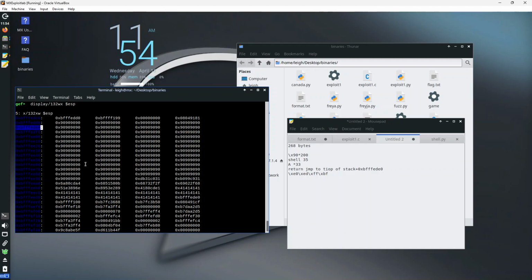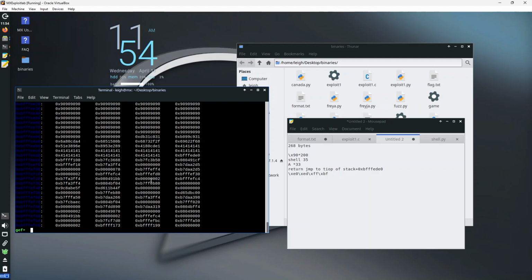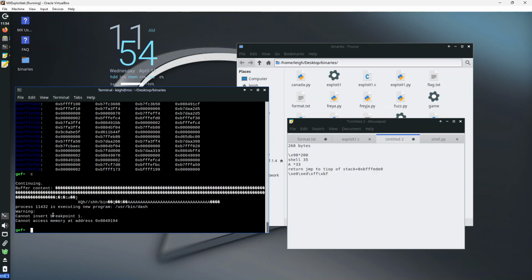So what will happen when this program crashes, it's going to hit this address. It's going to jump to the top, go down through these NOPs really quickly because there's no operation, hit the shell, and take over the system. So let's hit continue. And boom, here we go. New process is executing new program bin dash, which is a system shell. So we just got system shell. This is how you do a basic vanilla buffer overflow.